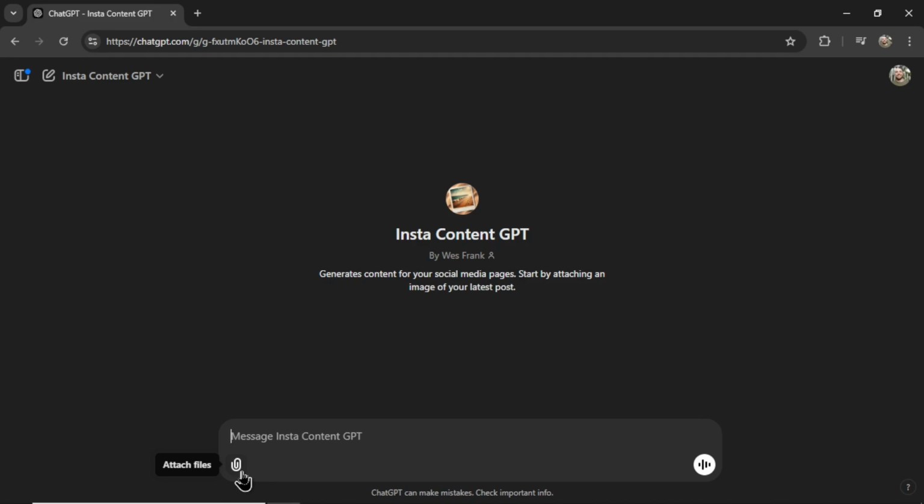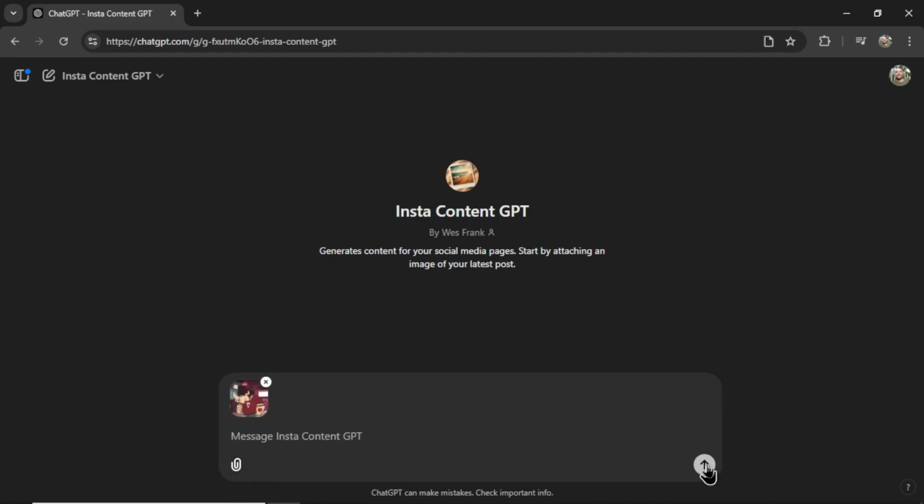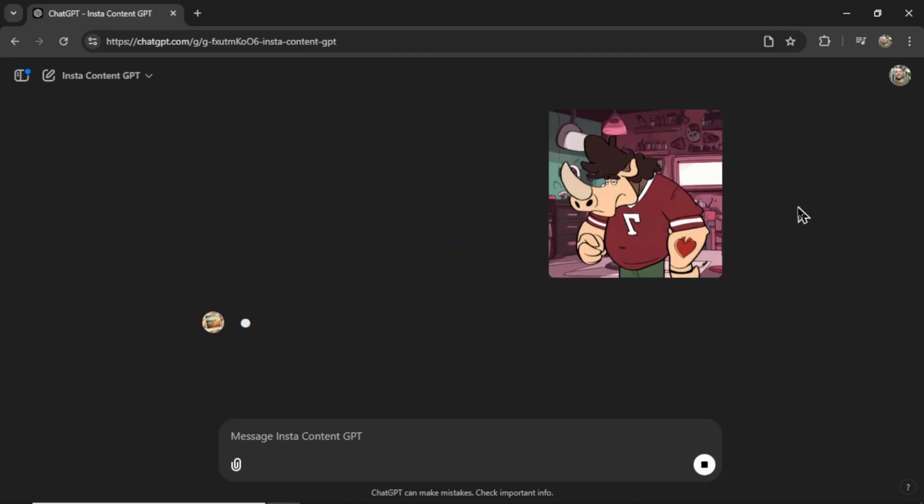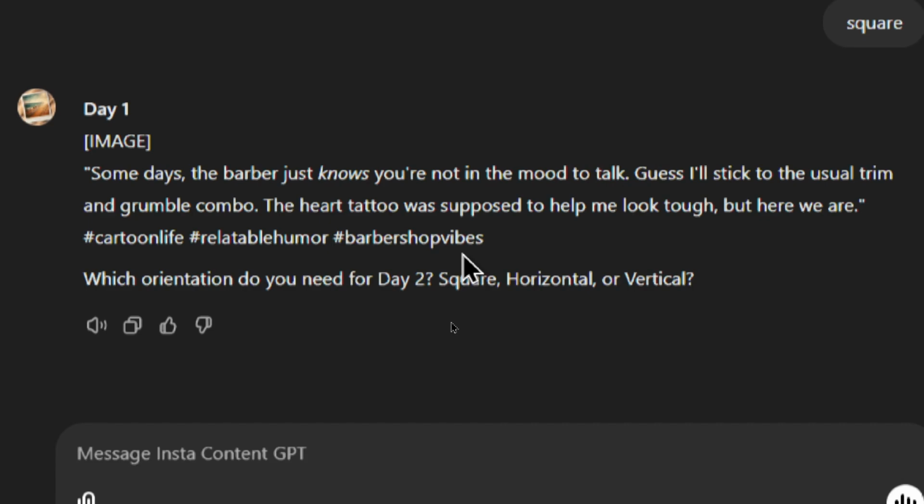I'm going to click on the attach button, upload from my computer. I'm going to upload this image, send it in. It's a cartoon image of a rhino with a heart tattoo on its forearm. And this is the result that we got.